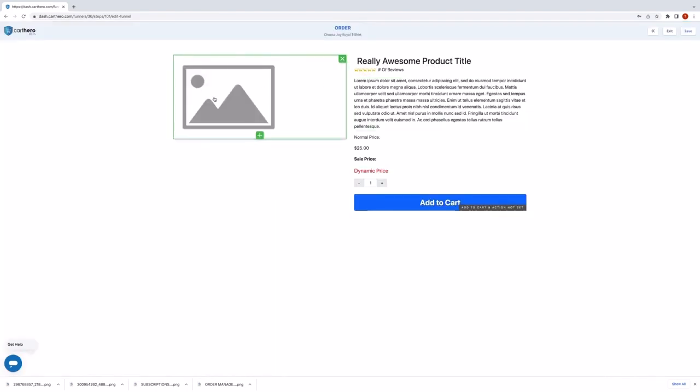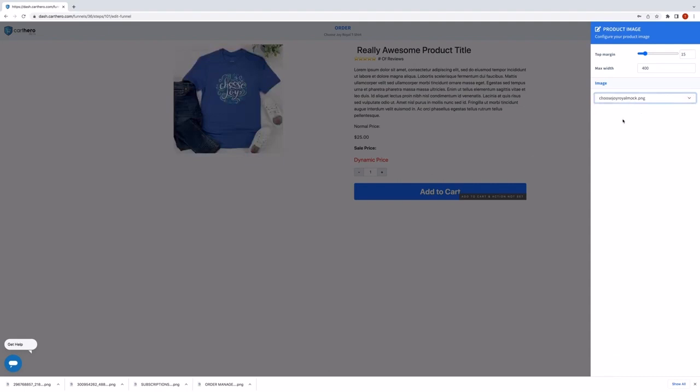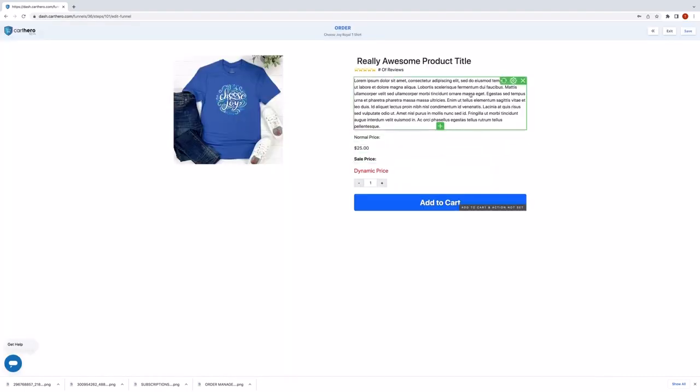Now we have, by default, a product image already in here, and it's set to dynamic, so it's going to change as the variant changes for that product. So if you had a variant for a black t-shirt and a gray t-shirt, when someone selects the gray t-shirt, it's going to switch to the gray image, and when they select the black, it's going to change to the black. So it's dynamic. Or you can select an image to use here from your product catalog that's already uploaded. So it's really flexible. Let's change out our product title.